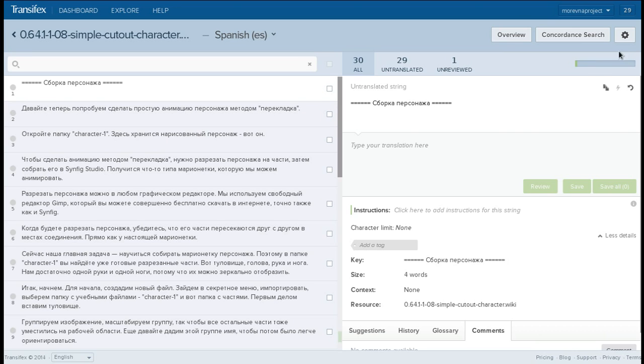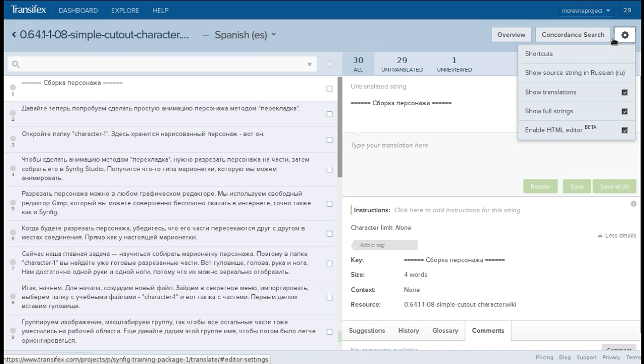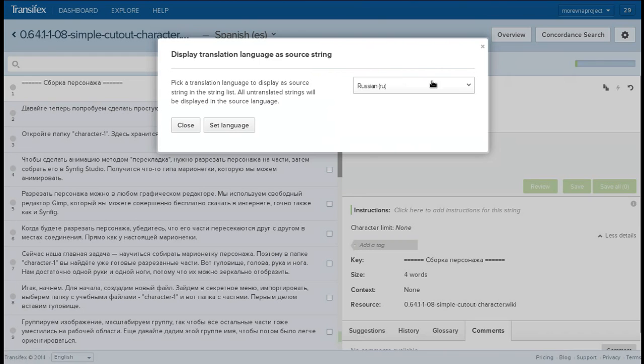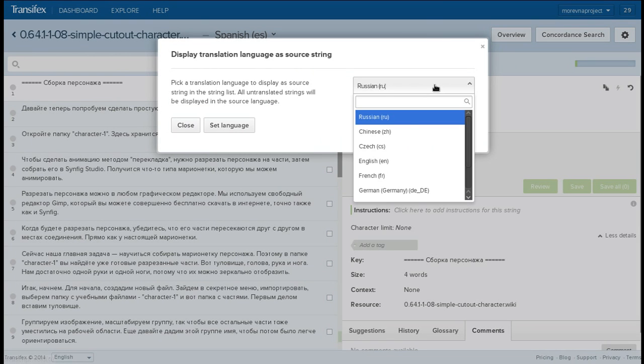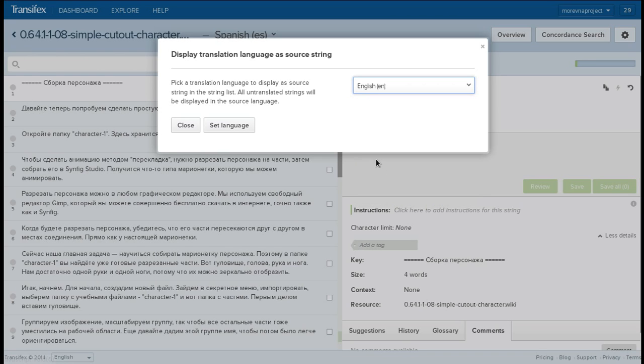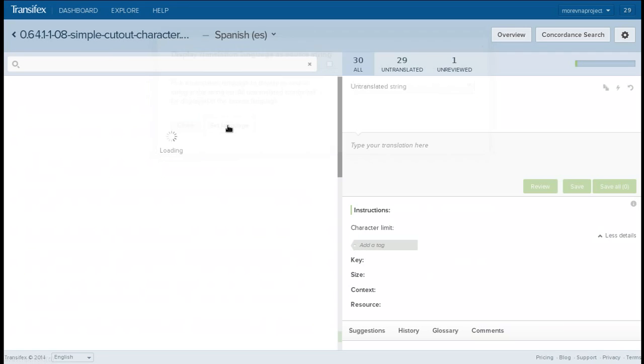Just click on the special configuration button in the right corner here. And here we have a special menu item which indicates that TransFX shows source strings in Russian. And if we will click on it, we can choose any other language to display our source strings. And we click Set Language.